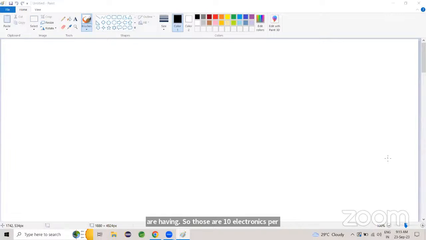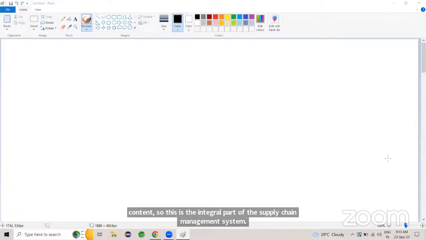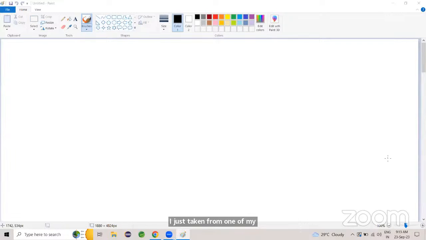This is an integral part of a supply chain management system. I just took it from one of my previous projects. In supply chain management, this is one of the modules that we are going to be doing, the consignment management. So we are taking two tabs: one is consignment management and the other is customers.